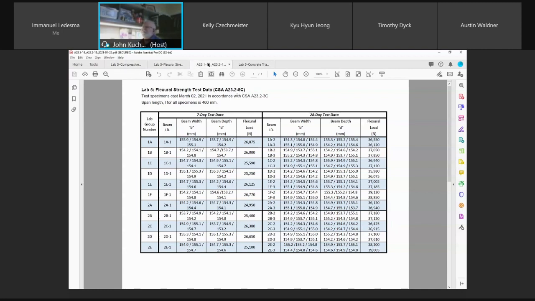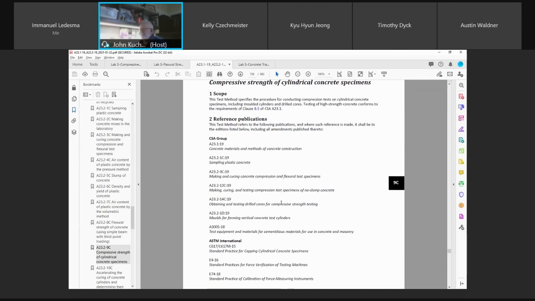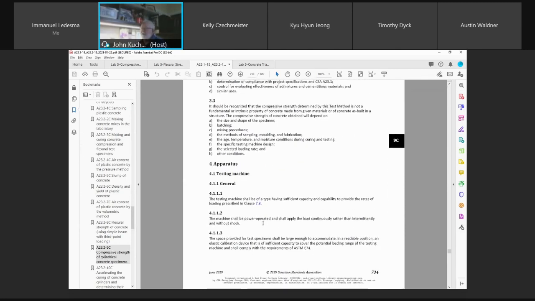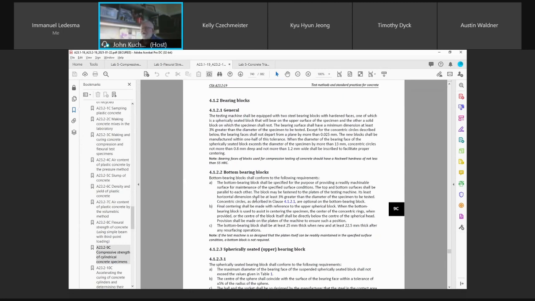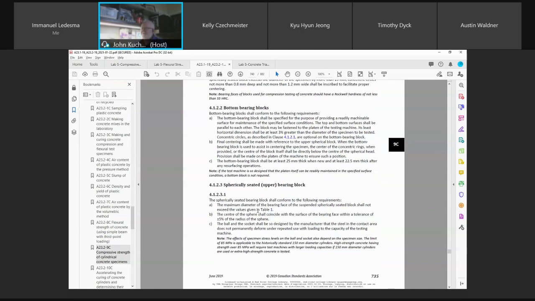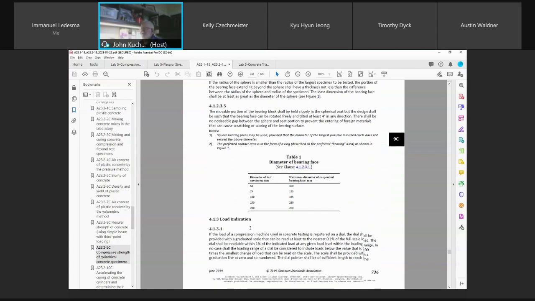Now, here it is. Here's the CSA standard 9C compression. 8C is the flexure. So we'll look at the compression. Again, I can't highlight anything here because they won't allow me to do it. They have it locked. You need a password of some kind. But anyhow, it talks about the machine. It talks about everything here. So the spherically seated upper bearing block and so forth. Okay. They talk about the diameter of the bearing face that's going to sit on the cylinder.